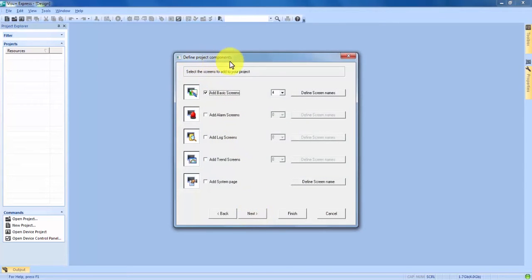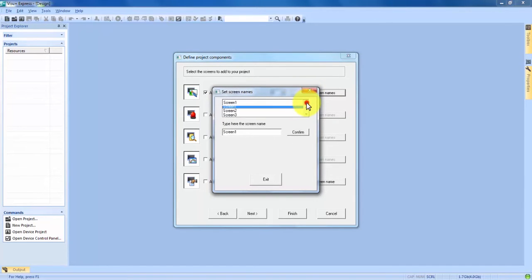Now it's going to bring in our project components. Here we can add different screens depending on what we're making. It automatically is going to add four basic screens where we can come in and right next to it hit define screen names. It allows us in the drop-down menu to choose which screen we're using, so we'll start with screen one. We can call that screen tank, confirm that. We can come to screen two and call that machine, confirm.